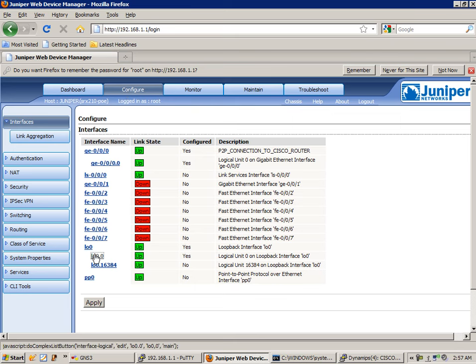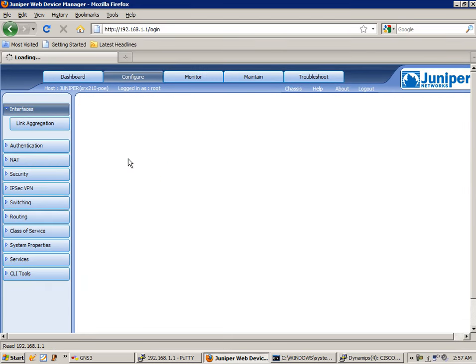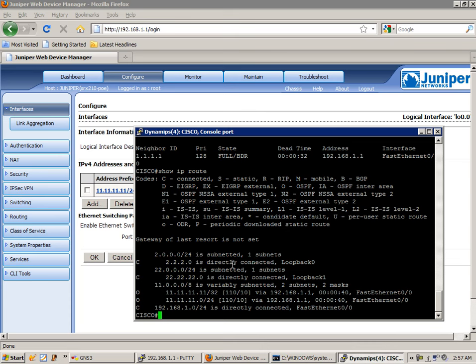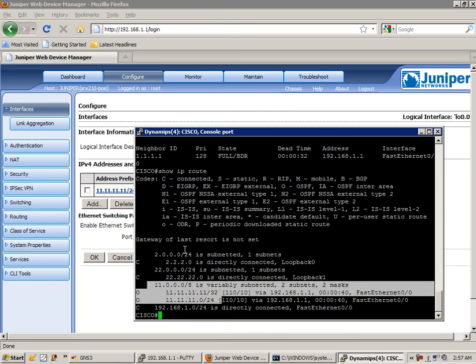If I go to configure and then click on loopback 0.0, what this is going to do is give me the current IP address, and we can see the 11 network is loopback 0.0. So what I wanted to show you is that we advertised our loopback 0.0 interface on the Juniper side into OSPF, and we are learning it via OSPF on the Cisco router.